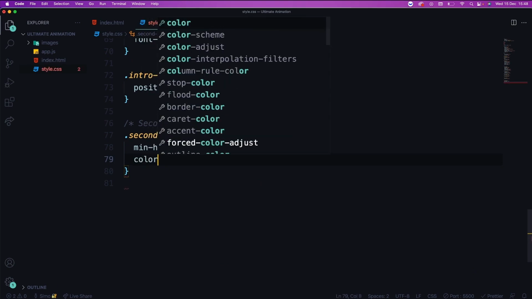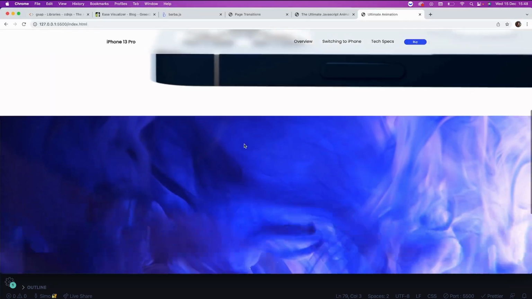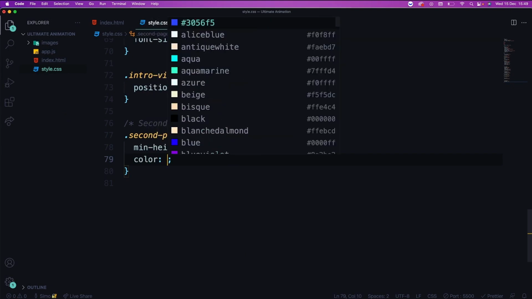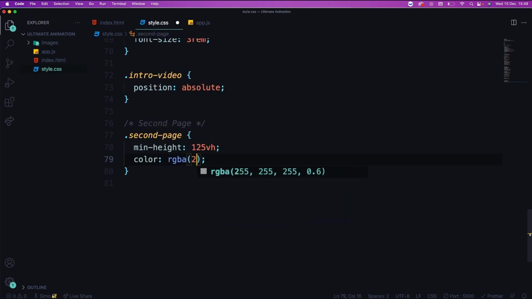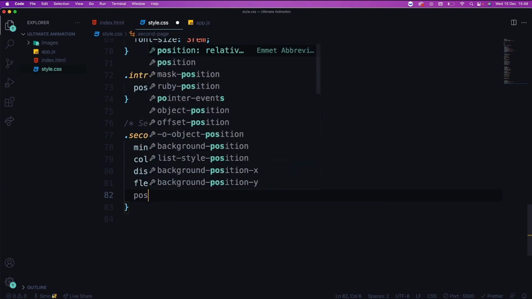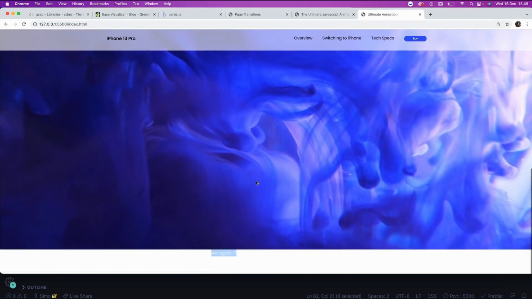Add a color of... Actually, I believe we do have the color, but I'm going to take this and just make it a bit transparent. So I'm going to do an RGBA of 255, 255, 0.6, the same we had on our nav bar. Now this is erroring out. I think I have another parentheses here that I need to get rid of. Add a display flex, a flex direction of column, and a position relative. Now I'm adding this position relative just so we can put the text on top of it.